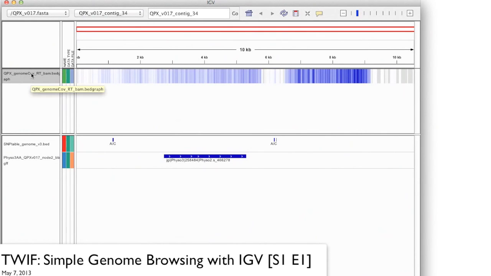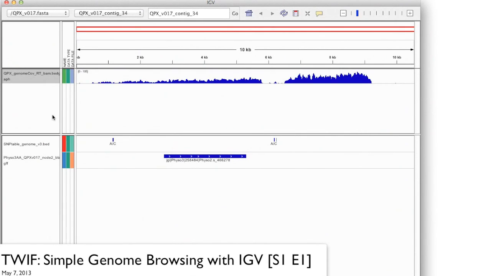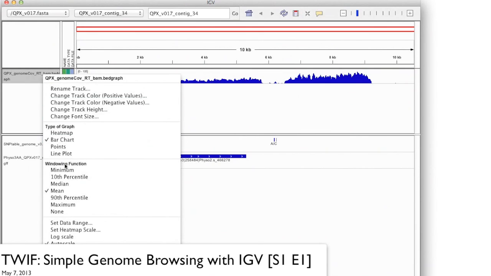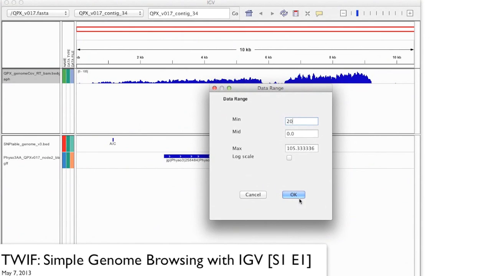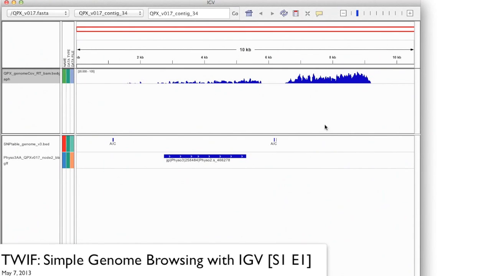Do a heat map. For these particular ones, I also like to change the range too, so I don't really want to see anything below 20, so below 20x coverage. I don't really think it's necessarily that important. That's what it looked like. So you could pull this in, essentially RNA-seq data, and look at it in terms of where the genes are, where they're located, and compare them in a visual way.